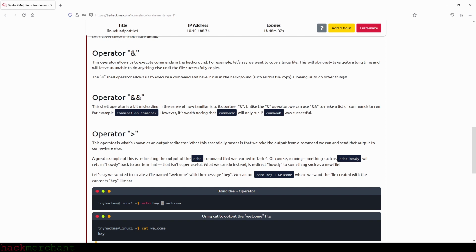Then we have the AND operator. This shell operator is a bit misleading in terms of how familiar it is to its partner, the background operator. Unlike the background operator, we can use the AND operator to make a list of commands to run. For example, command 1 and command 2. However, it's worth noting that command 2 will only run if command 1 was successful.